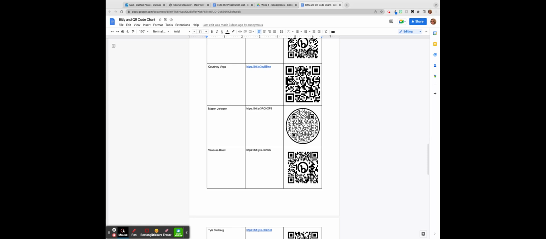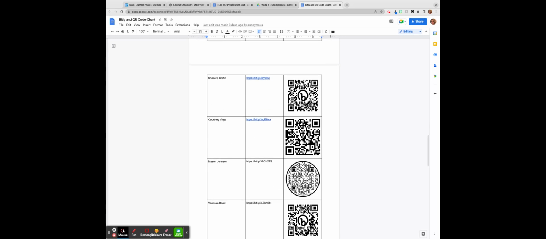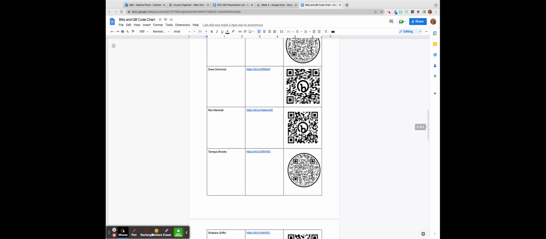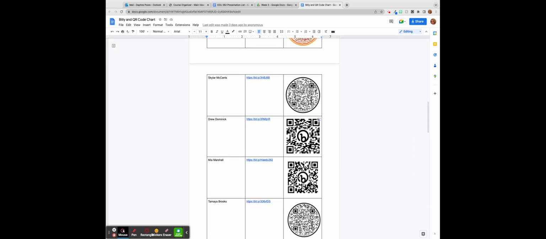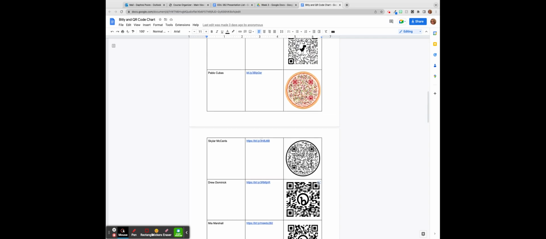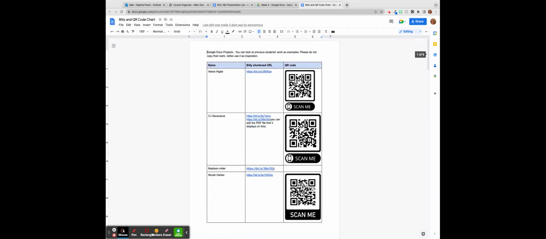So again, I leave these on here because, just like my example doc folder, this gives you somewhere else to go to get ideas. So you can either scan the QR code with your phone and bring it up, or you can click on their Bitly link to get an idea of what their Google Doc project looked like, just to kind of help you.